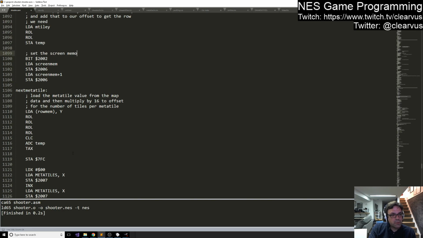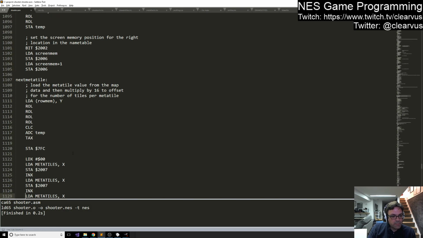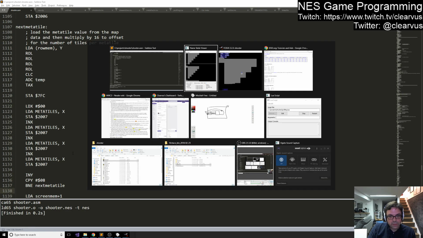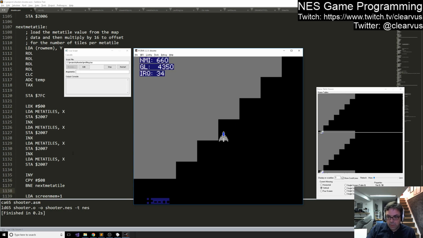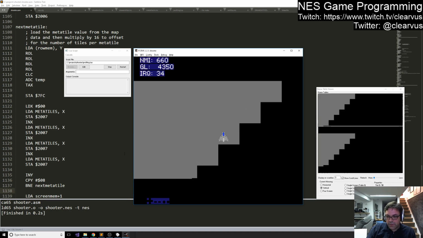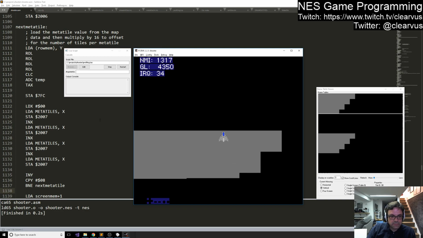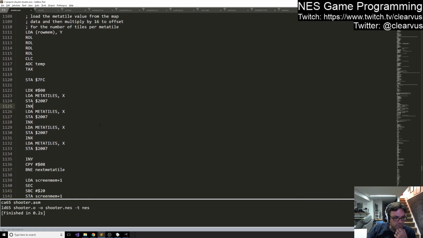Set the screen memory position for the right location in the name table, and after that we'll be populating the entire row across. Alright, so that is looking better. So let's see if it looks better in the actual running code. Alright, so at least now it's clearing out the entire row, even if it's not getting the right data. So that's something. That's what it was supposed to do in the first place.